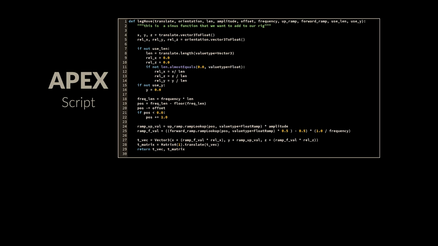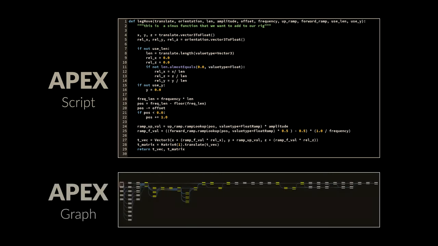Apex script can be exactly that, because Apex script is nothing but a Python code interface for our Apex graphs. So what you see here and down there, this is exactly the same thing. Good thing about it is you can just create a small snippet, add something, and you're done with it when you're familiar with code. If you're not familiar with code, you can still read those notes. They're all there. You can read them. And as I said, that function up there is part of your rig.